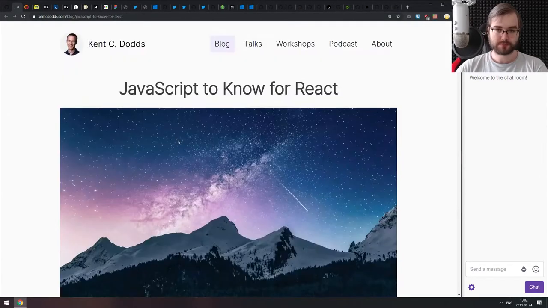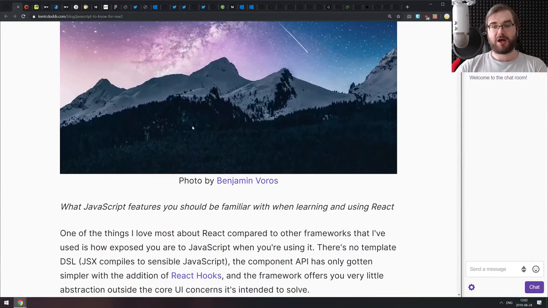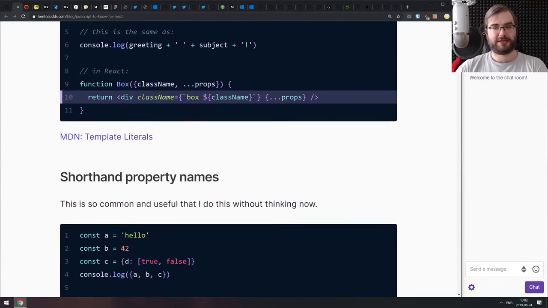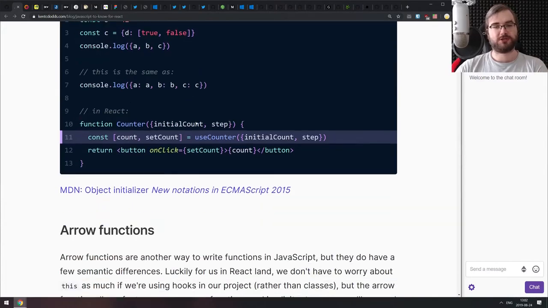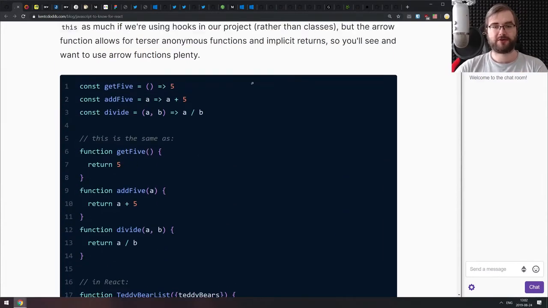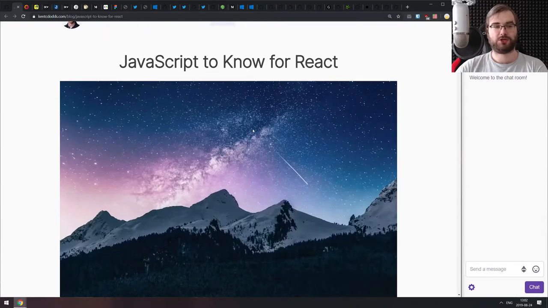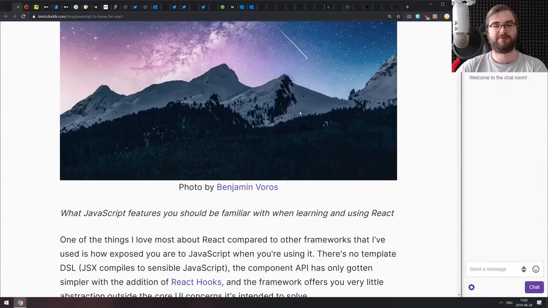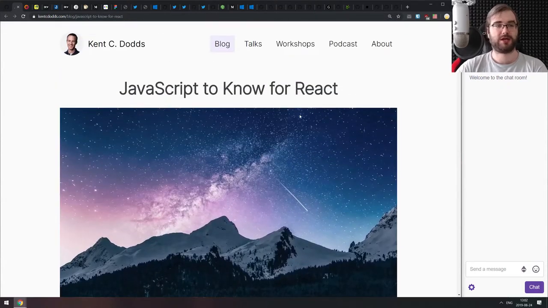Next article we got here is JavaScript to Know for React from Mr. Kansi Dots. A really good write-up on what you have to know and what exactly those things do before starting to work with React.js. So if you are just in the beginning of your JavaScript career and you want to know what exactly you need to know before you go into React, then this is probably the best write-up I've seen out there. So make sure to check this one out.